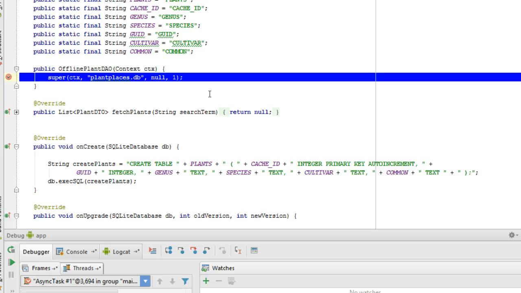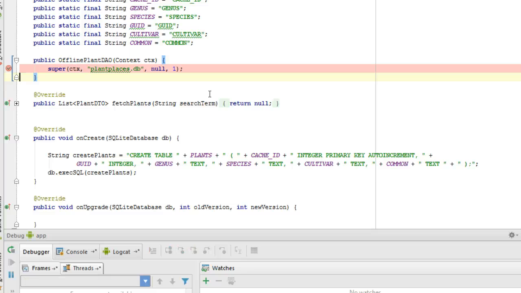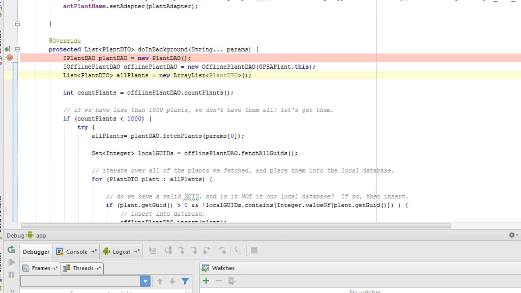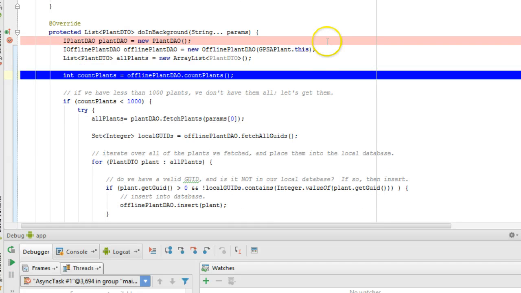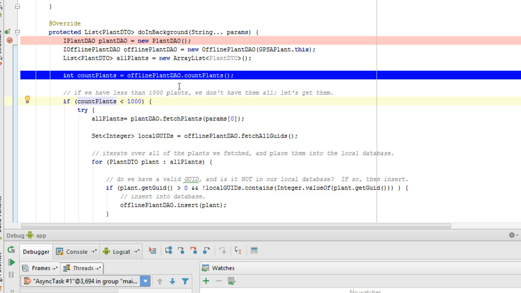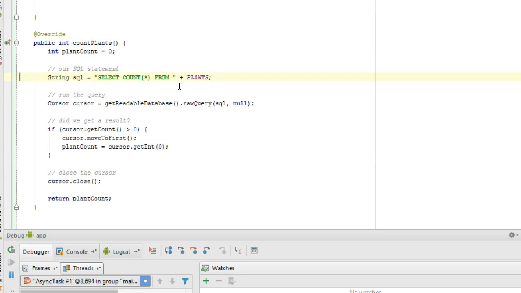Okay, we're creating our plant DAO. F8, F8, looks good. F8, F8. Now we want to step into this query here. So I'm going to choose run, and we remember step into is F7. Step into means I want to walk into this method and watch what's going to happen. So I choose F7, I choose F8, F8.